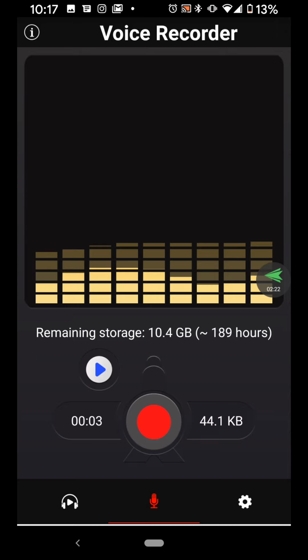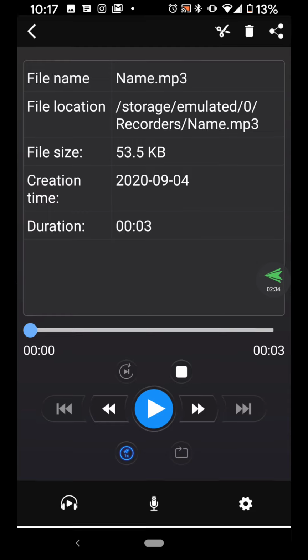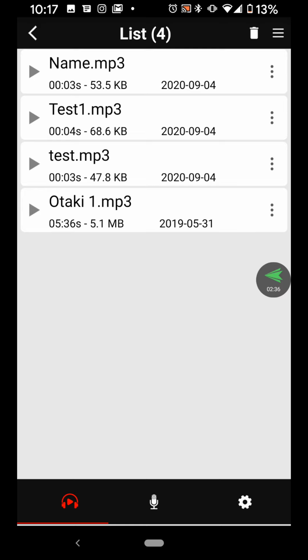So if I want to listen to how it sounds, it'll give me a test. It'll give me information on it, everything I need to know. So I go, wow, that sounds good. I click the little button. I look for the one that I want. There it is. I named it Name MP3.